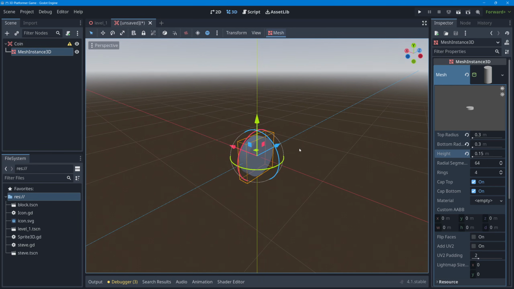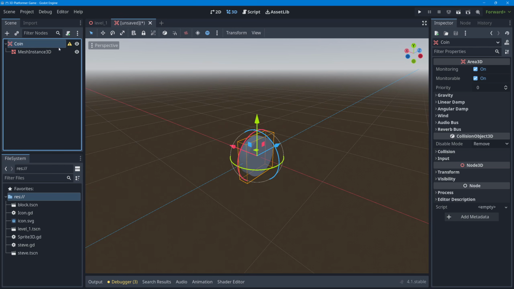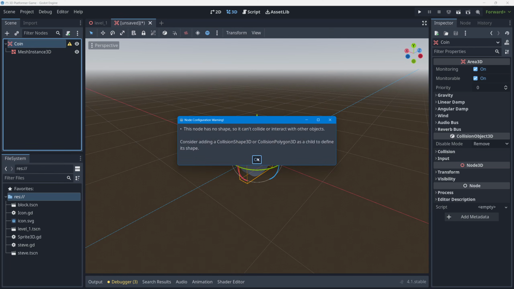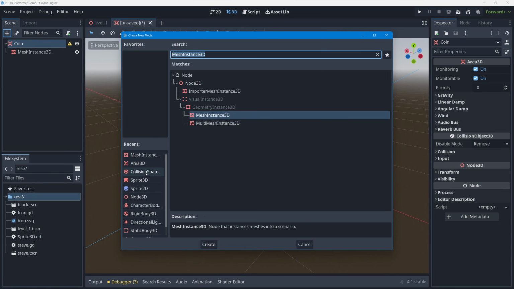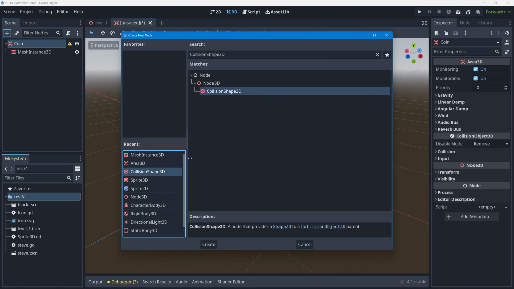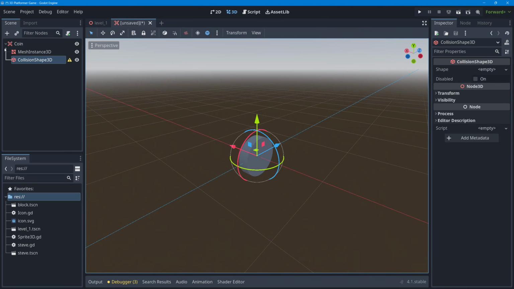Okay, I need to add a collision shape into this scene as a child of my root node. That's what this warning is about. So I'll select the root node again and press plus. I'm going to add that CollisionShape3D. Of course, you can search for it in the main node tree available to you, but here it is. I'll double click on it to add it as a child of the root node. It has a warning because this CollisionShape3D needs a shape.